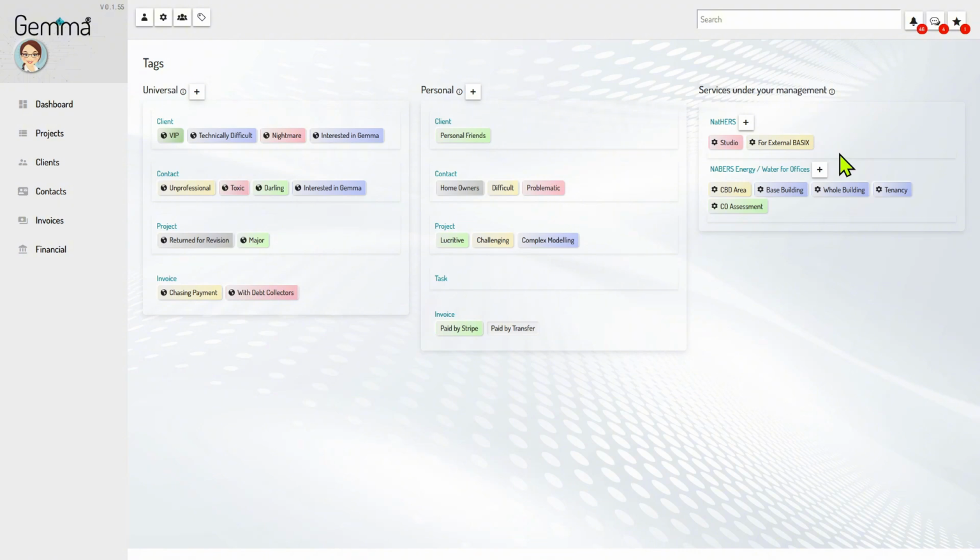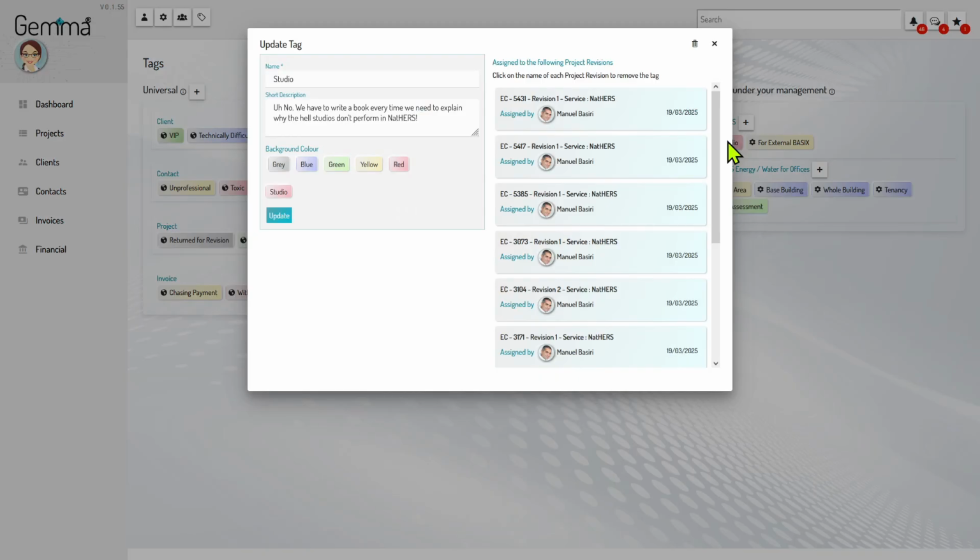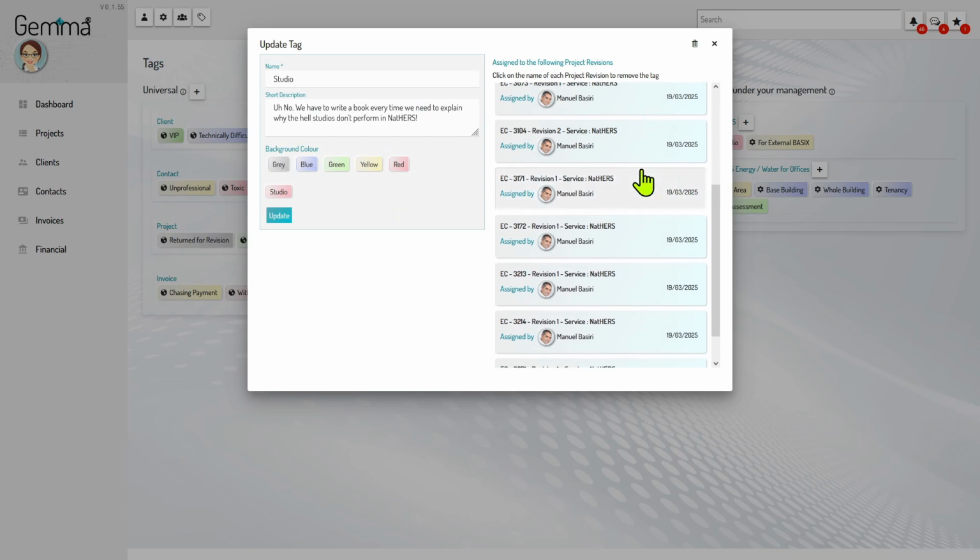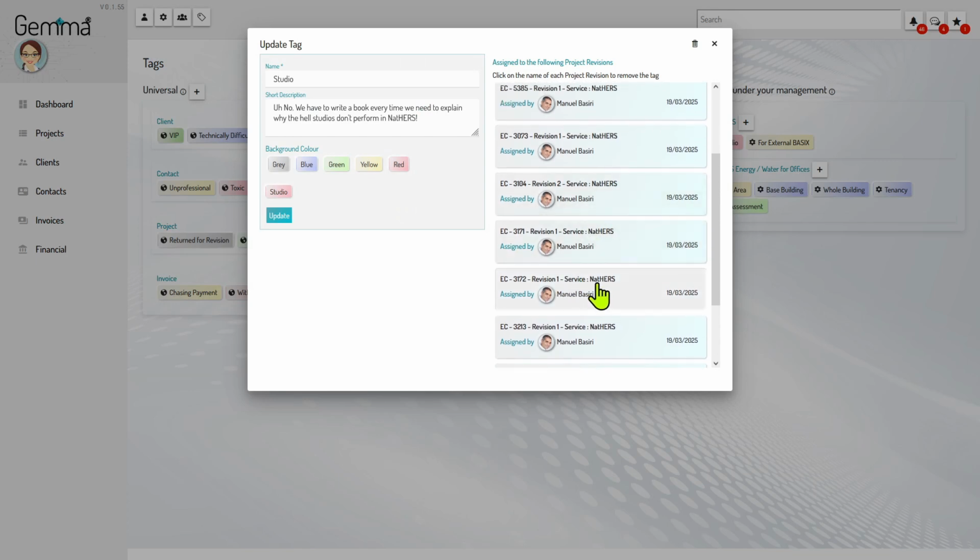Like personal tags, you can click on each tag to see the list of projects with that tag. You can click on the project revision to remove the tag from that revision.